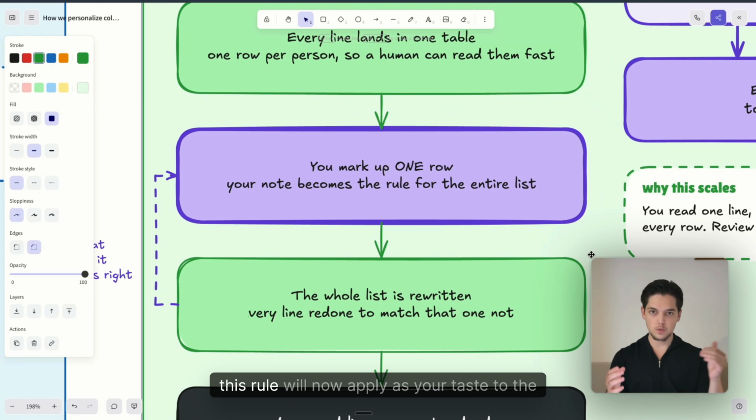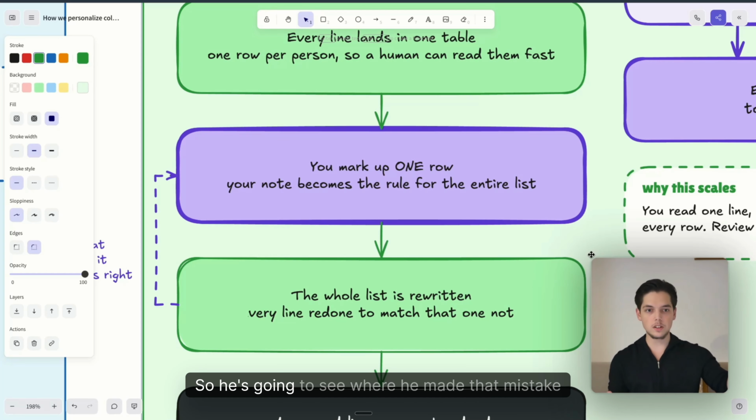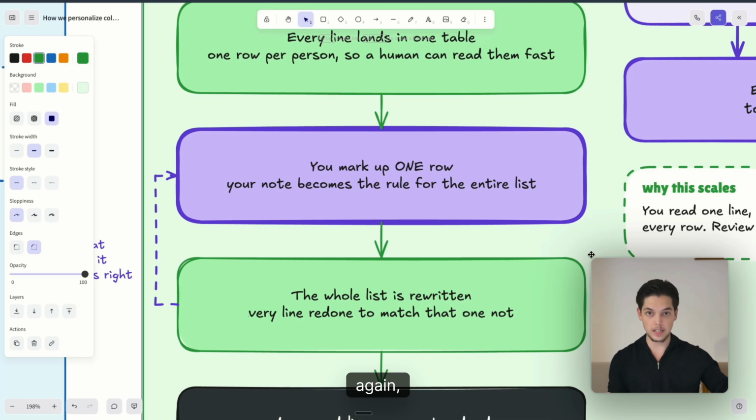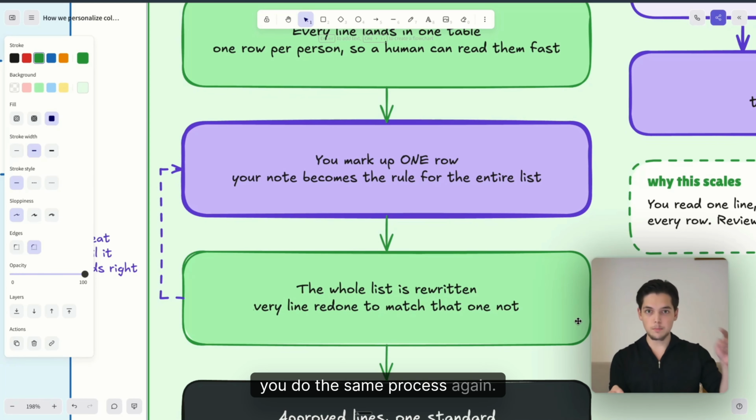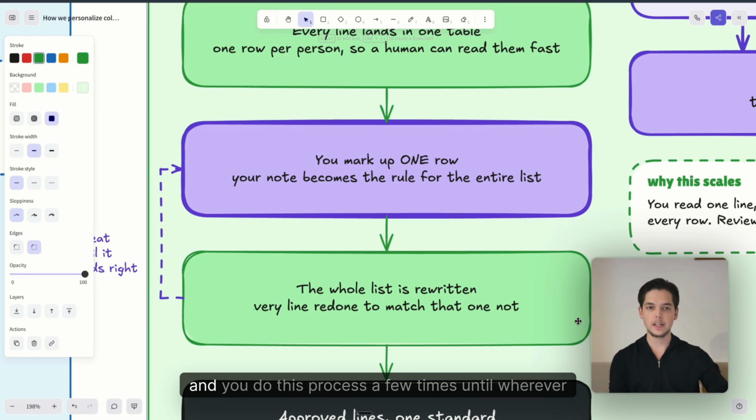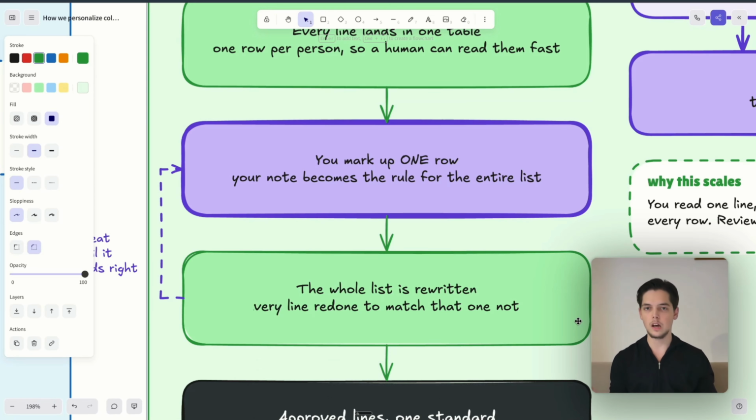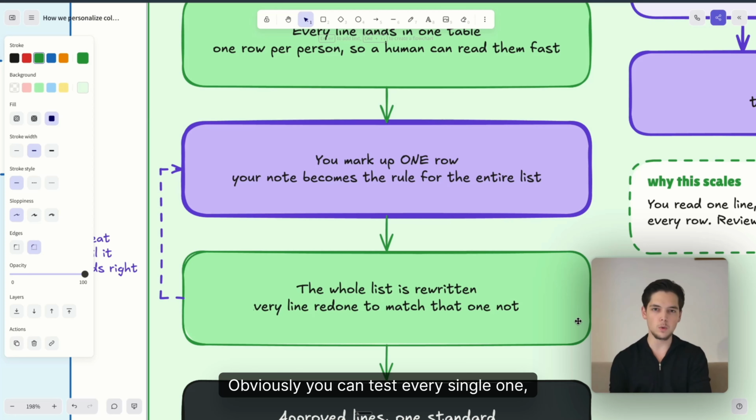And this rule will now apply as your taste to the entire list. So he's going to see where he made that mistake again, go through the entire list, fix it. And then you do the same process again. You pick 2 to 3 random lines. If you don't like something, comment. And you do this process a few times until wherever you click, the line sounds good. Obviously, you can't test every single one, but that's fine.